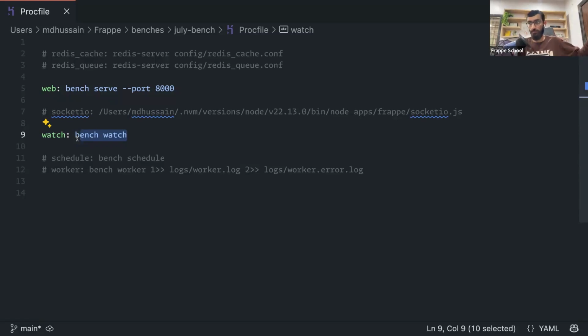In production, this is not running. So whenever you pull in your new Python changes from your GitHub or you make some changes in your Python file, you will have to manually restart. So the web server loads in your new code. But in development, we are using this watch process, bench watch, to watch for file changes and reload your web server code automatically. So you don't have to.